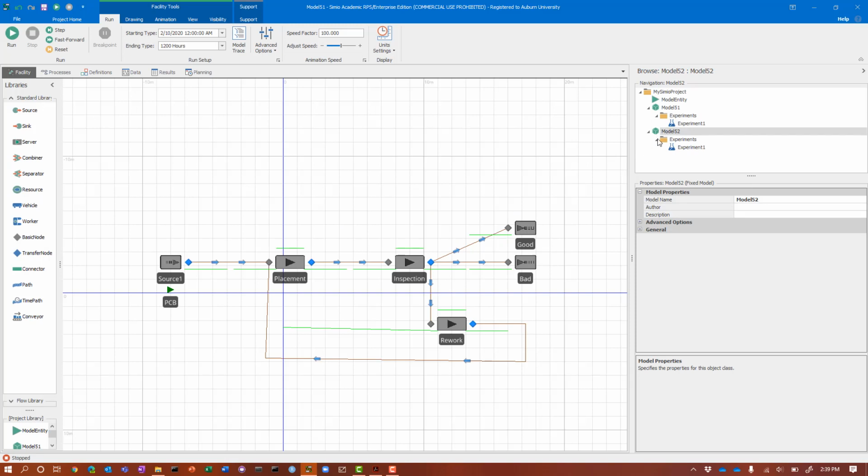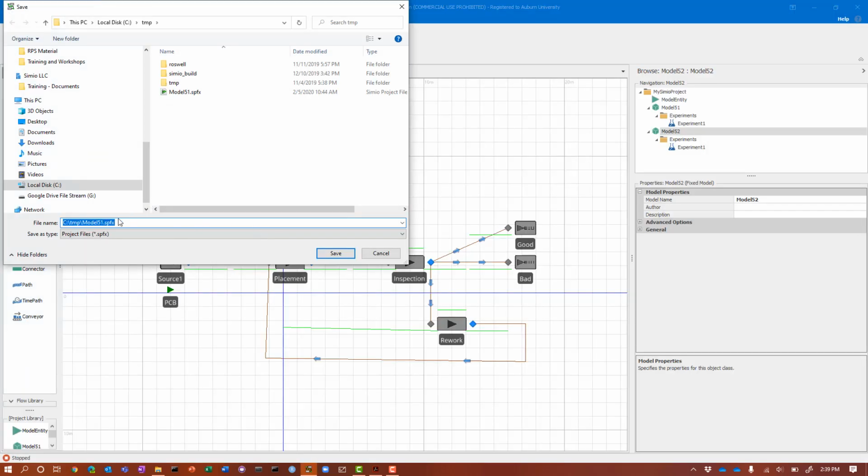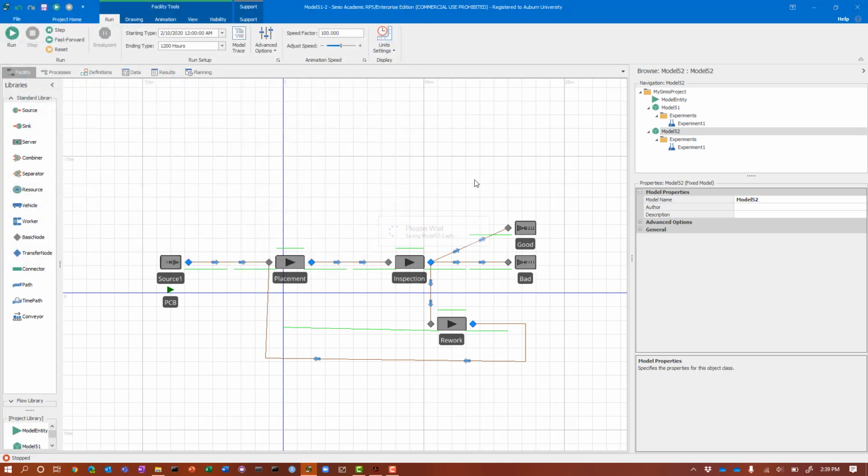So we created 2 models now in our project. We could save it under the same name that we did in the previous video, which is model 5.1, but that's really no longer correct. So I'm just going to do a save as, and I'm just going to save it as model 5.1.2, or let's do dash so it's not confused with model 5.12. So now we've saved our model. We've saved our project that includes 2 models, model 5.1 and model 5.2.